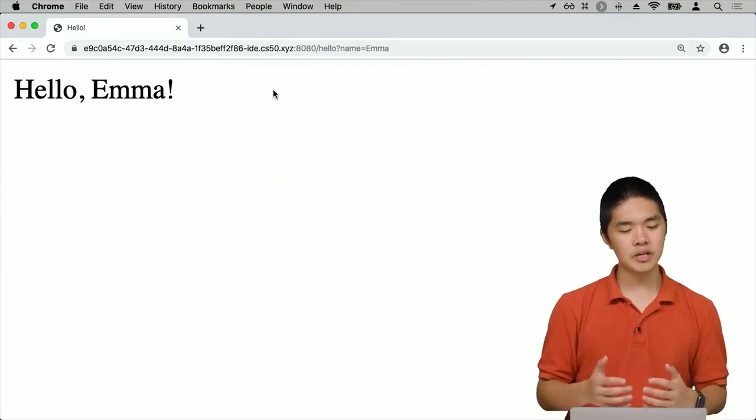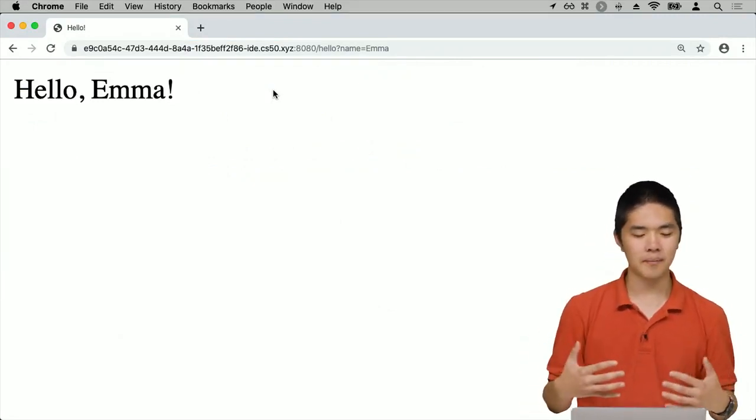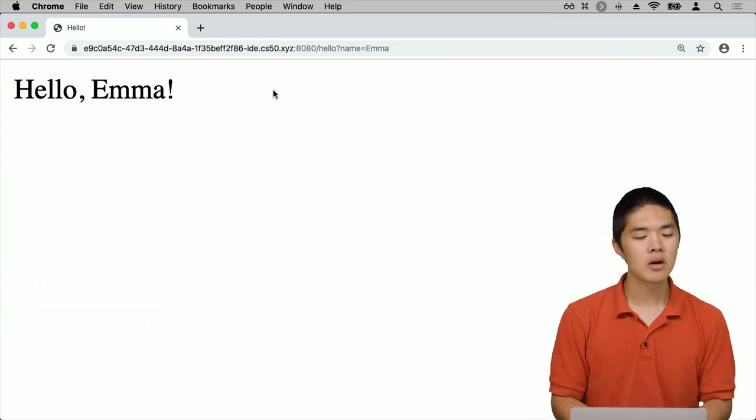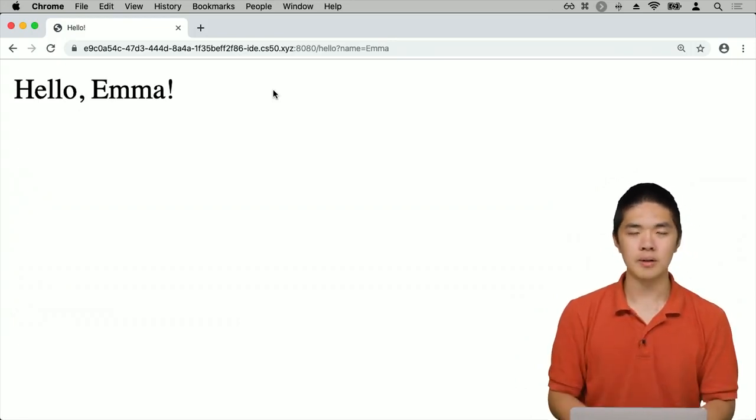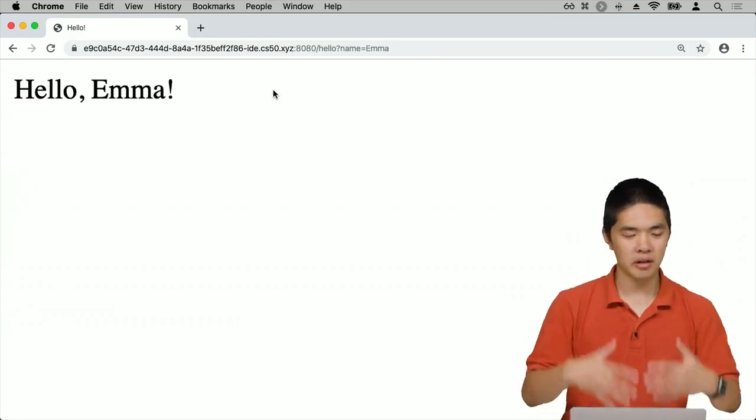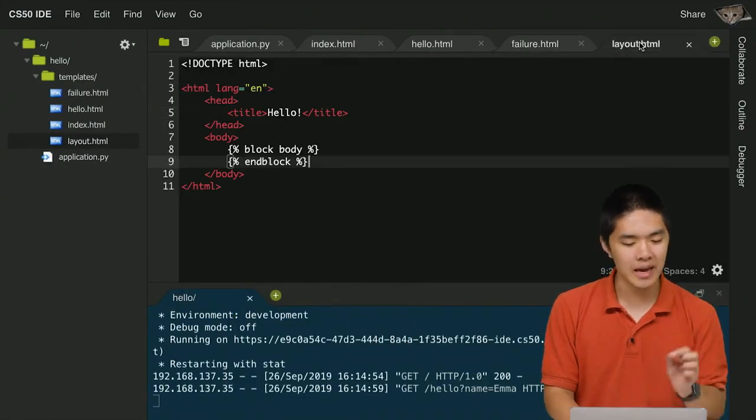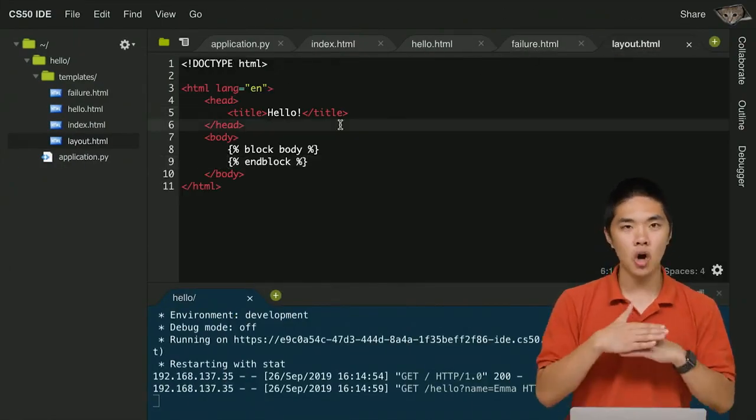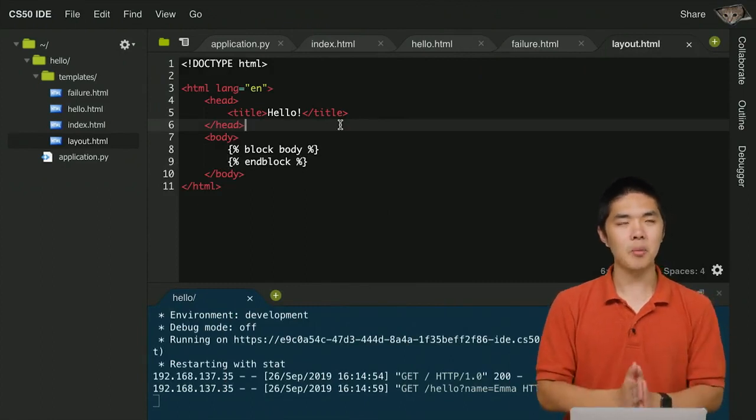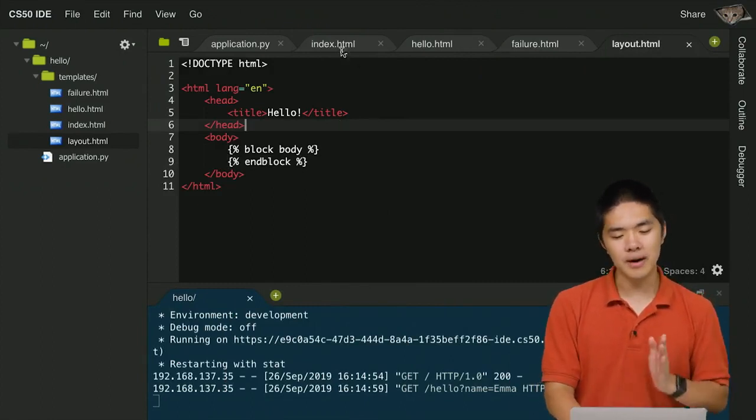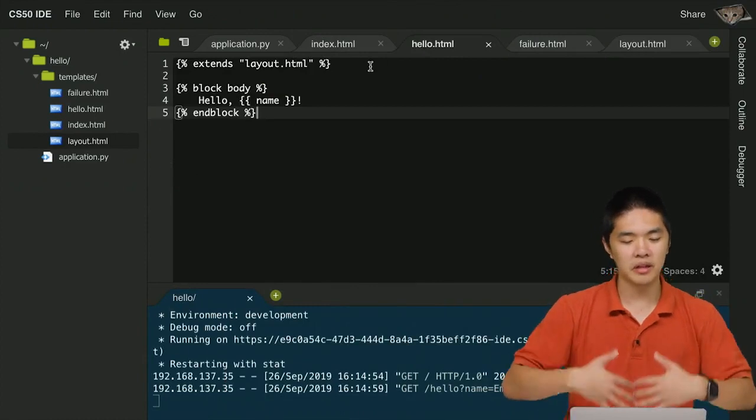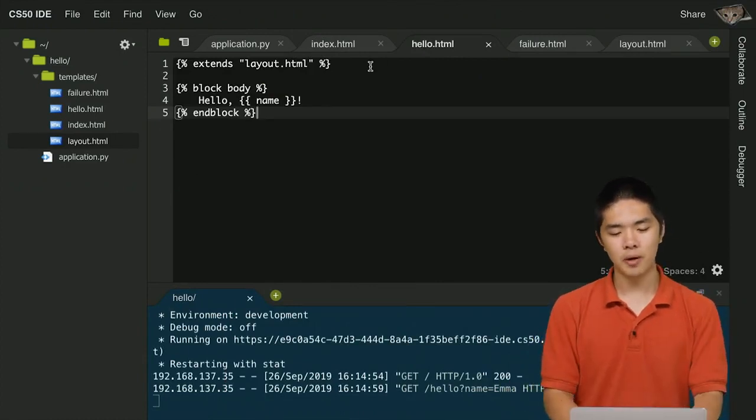But now the advantage here is that if I ever wanted to change something about this application, for example, I wanted to change the title that appears, or I wanted to change some styling across the entire application, I could just change the layout.html file, and that would change all of the HTML files that my web application uses, because each and every one of these HTML files is extending layout.html.